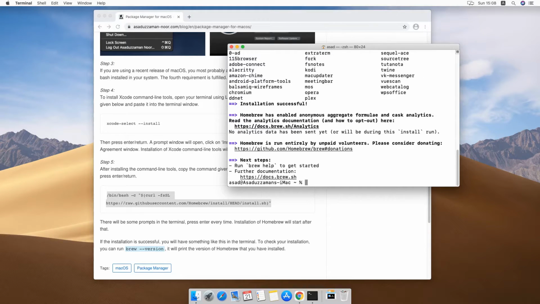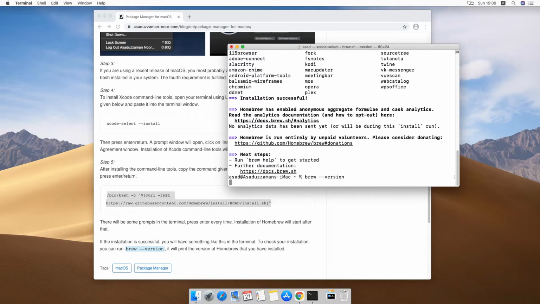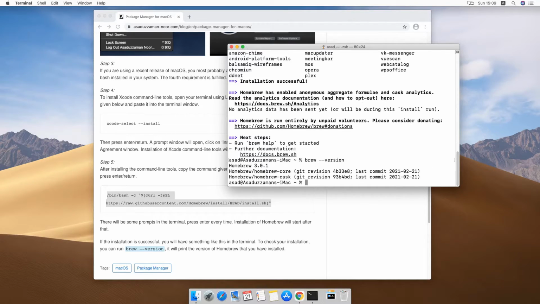Alright, installation is successful. You can run brew --version to check if your installation is successful. It will return the version of Homebrew that's installed on your machine.